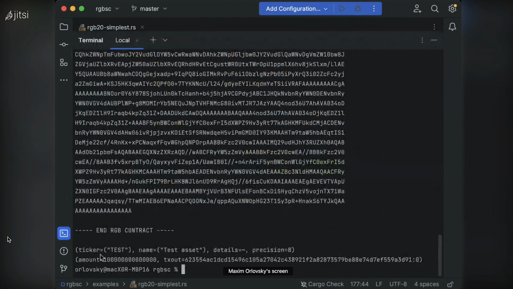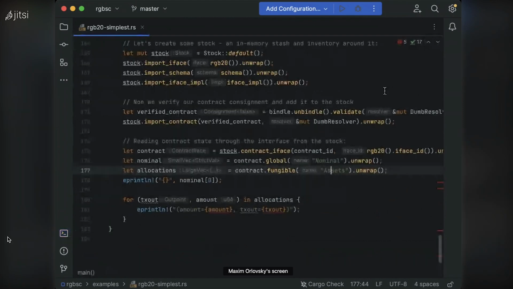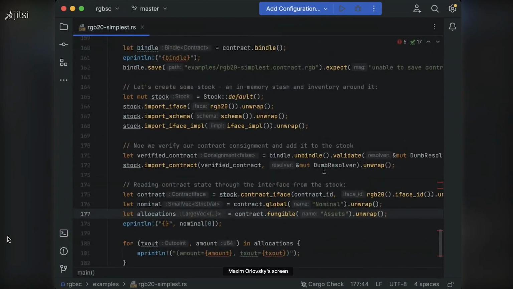And we'll see that basically that's what we are getting here. We are reading the contract state of the asset we created from this contract above, including the precision, which is now mapped to the integer 8-digit precision, and the amount of assets we issued and assigned to the UTXO. So that's how basically any wallet will be interacting with RGB through this API of the standard library, which allows you to create schema, to use interfaces, to do contract verification, to issue the contracts, and to interact with the contract state through the API calls.